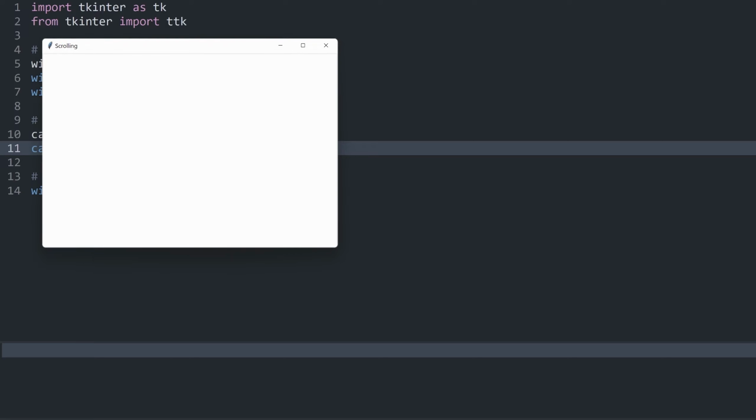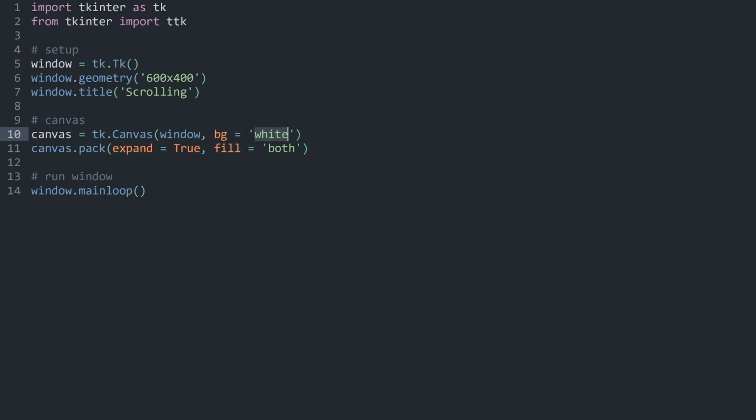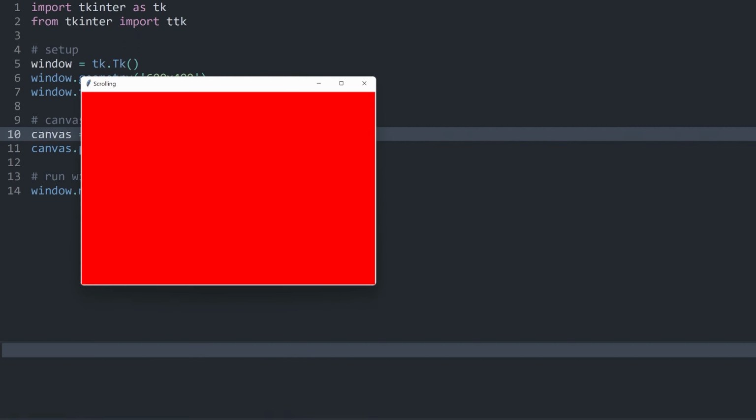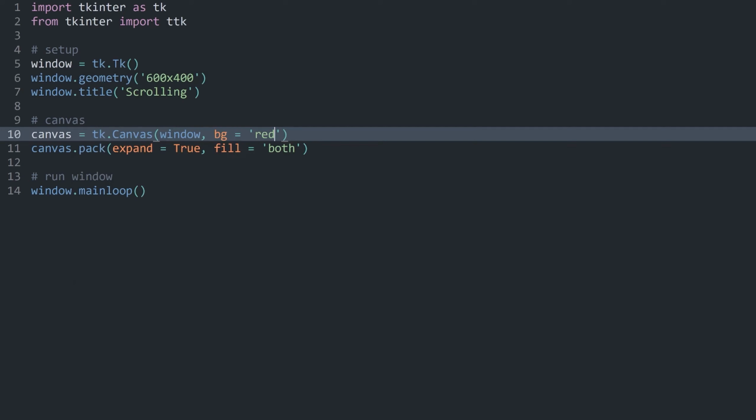Now if I run this, we can see the entire background is white. I guess for now, I can change the background to red. That is a bit easier to see. We can definitely tell the canvas covers the entire window. But that's not actually what we want. Instead, what I want is that the canvas is larger than the window. For that, we need one more argument, and that is called scroll region. This creates a larger canvas that we can use for scrolling.